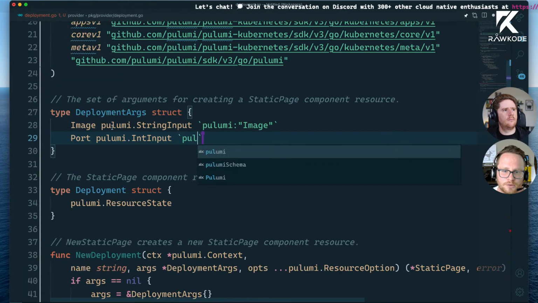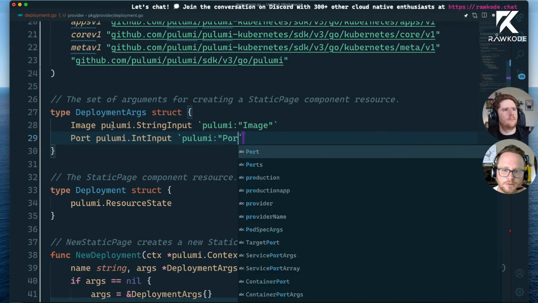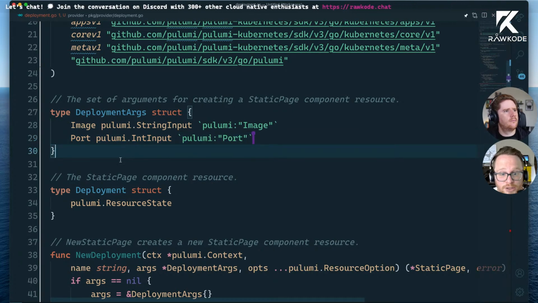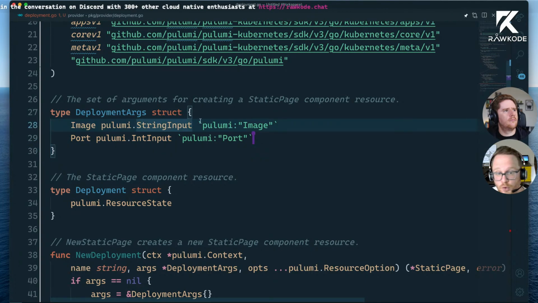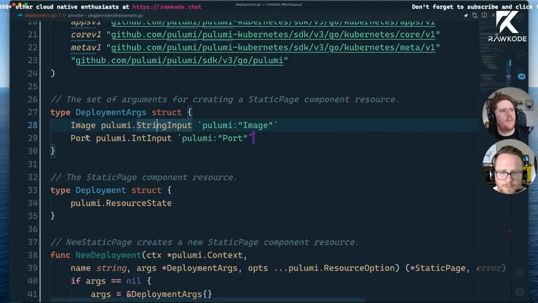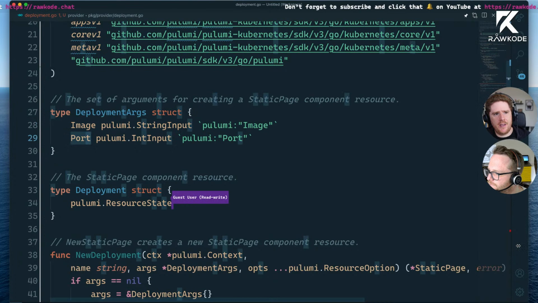Pulumi.int input. Yeah, Pulumi. There we go. And so now we can actually pass this stuff to our deployment as well. So if we scroll back to our deployment, I'm worried that Go format hasn't kicked in. That normally means that we have an error.